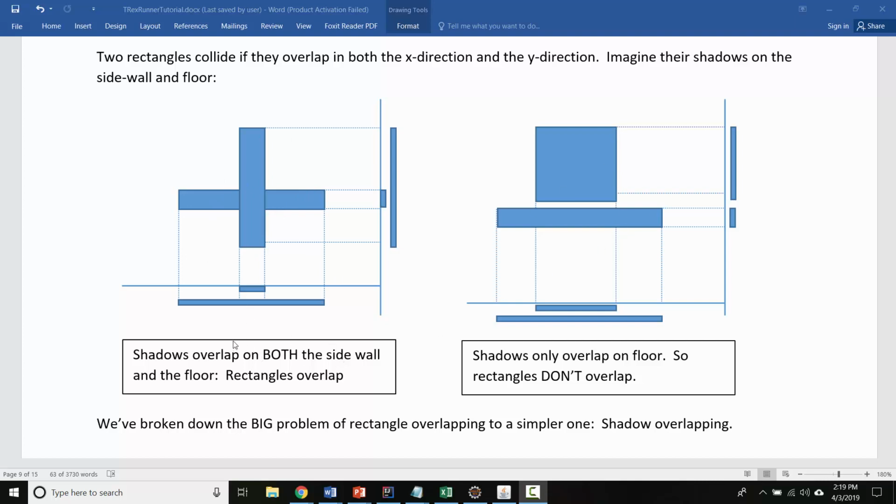What we're going to do is look at the shadow that they cast, if you look at the intervals on the x-axis that they cover and the intervals on the y-axis that they cover. So we're going to say that the big problem of whether or not they're overlapping is going to break down to the question of whether or not their shadows overlap. So here we see that on the x-axis, the two intervals overlap, but on the y-axis they don't. And that means that the two rectangles aren't overlapping. Here they overlap both in the x-axis and in the y-axis.